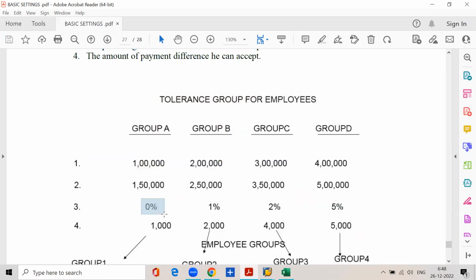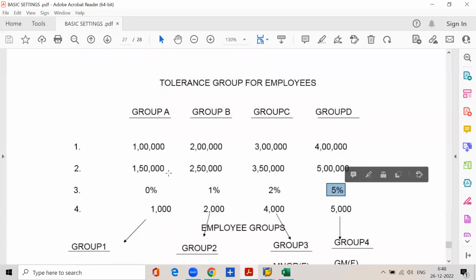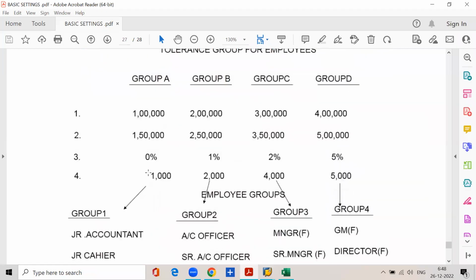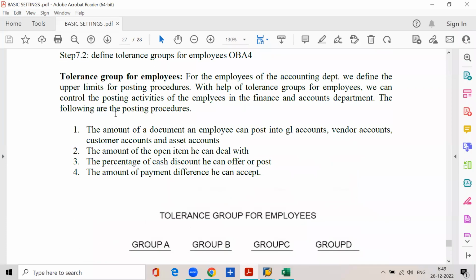Now, the percentage of cash discount he can offer or post: 0% under group A, 1% under group B, 2% under group C, 5% under group D. Then the amount of payment difference he can accept: 1,000 under group A, 2,000 under group B, 4,000 under group C, 5,000 under group D. Like that, we define a number of tolerance groups. There isn't any limit, right? Then under each tolerance group, we define the upper limits for these 4 posting activities.